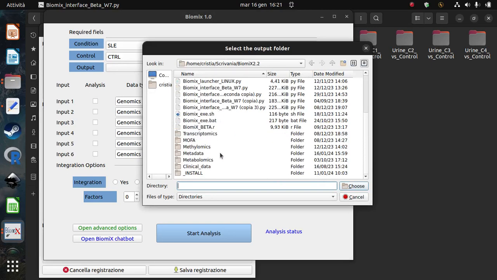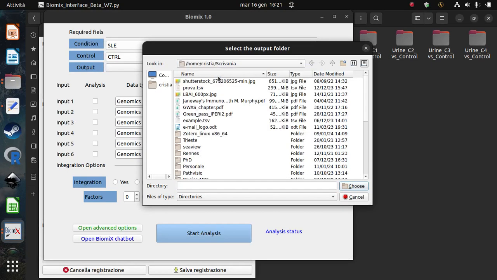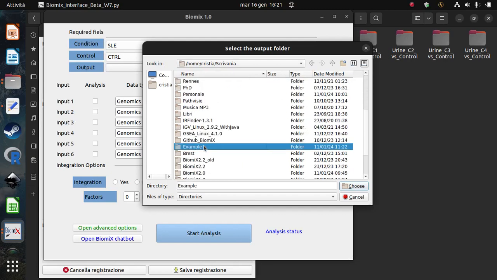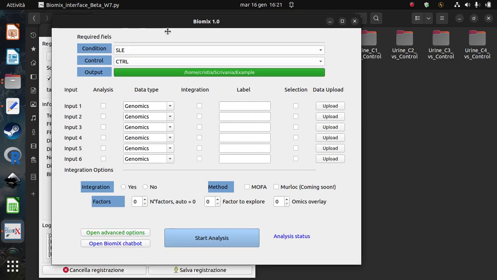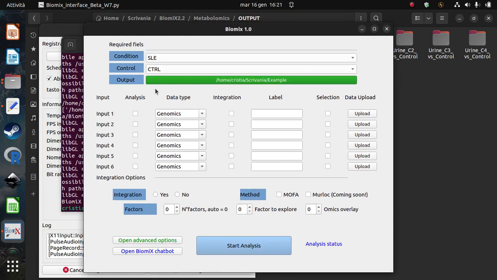selecting the output, so example here. And what we are doing now is actually show you how does an MS2 analysis work on BiomiX with metabolomics clearly. So what we can start is, of course, clicking on metabolomics here in the first input, so filling the first input. So we are clicking here. We are not going to integrate anything, and we will call it plasma.